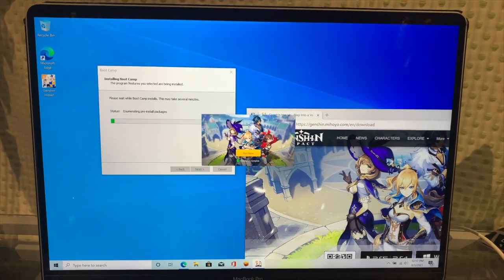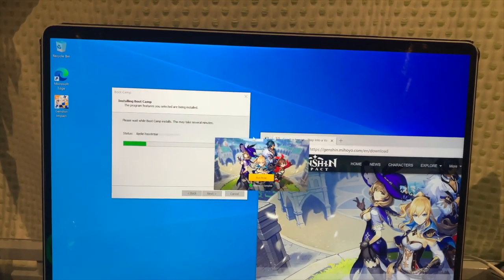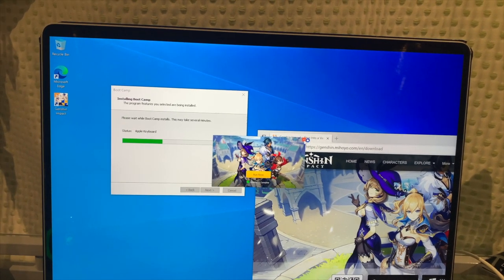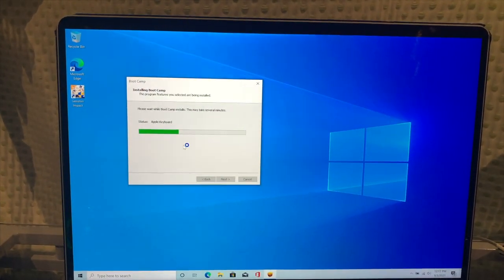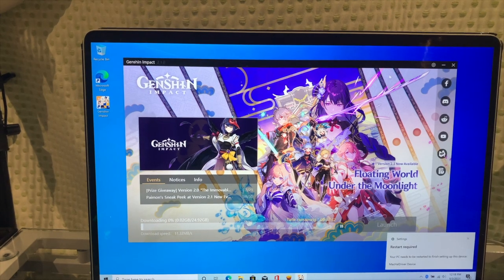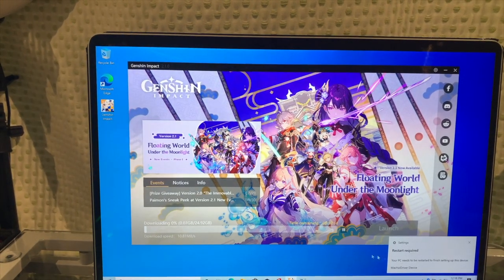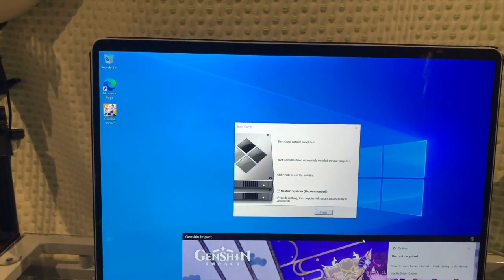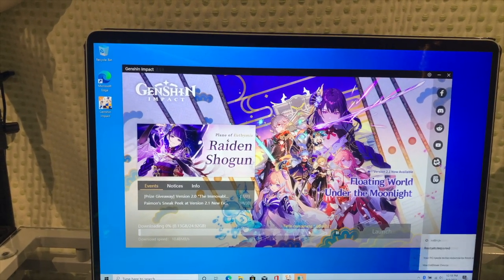Why is the window, again, so small? This is a 16-inch Mac. Again, why is it so tiny? No freaking clue. But now that we got this, we can X out of that. We can close out of that. We still got this loading. And down here it says restart required. Your PC needs to be restarted to finish setting up this device. So that's for Bootcamp. So, you know, you gotta wait for Genshin to download.